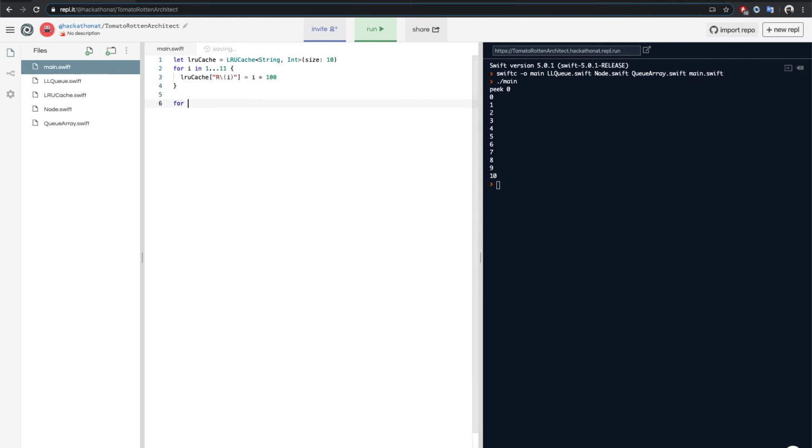And now we're going to print our LRU cache. So we're going to say for i in 1 to 11, and we're going to print values from the LRU cache. So we're going to simply take this and put it here. Excuse me. And it should print values in our cache. Okay. So let's go ahead and take a look.